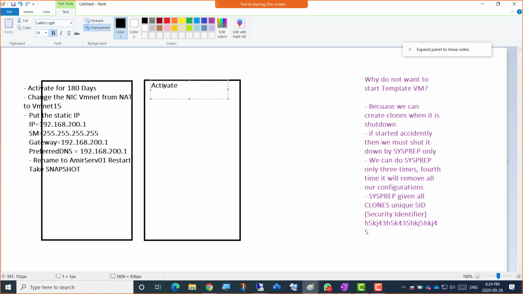And change NIC to VMNet 15. So pretty much the same thing, VMNet 15. And also for the second machine, but the static IP would obviously be a bit different, and you would know that. So IP equals 192.168.200.2, and subnet mask would be the same, 255.255.255.0. Gateway, GW, has to be 192.168.200.1 in the second machine as well, and PD, preferred DNS, would be the same IP.